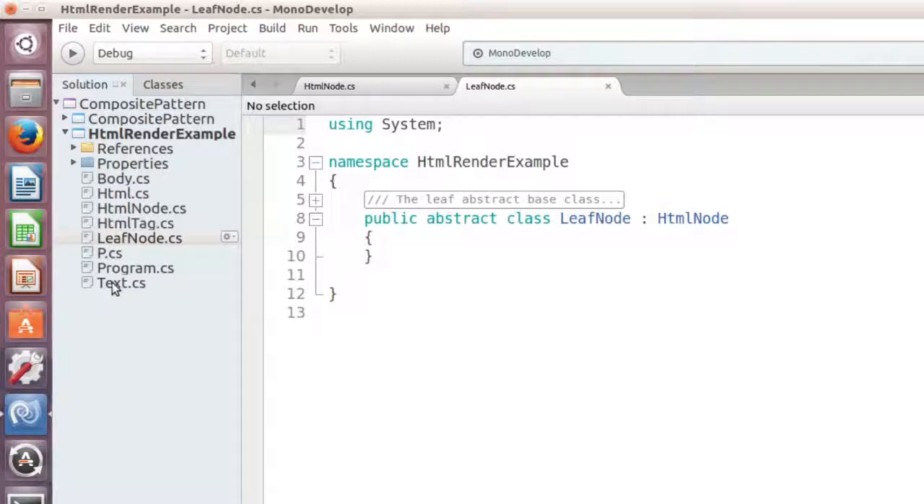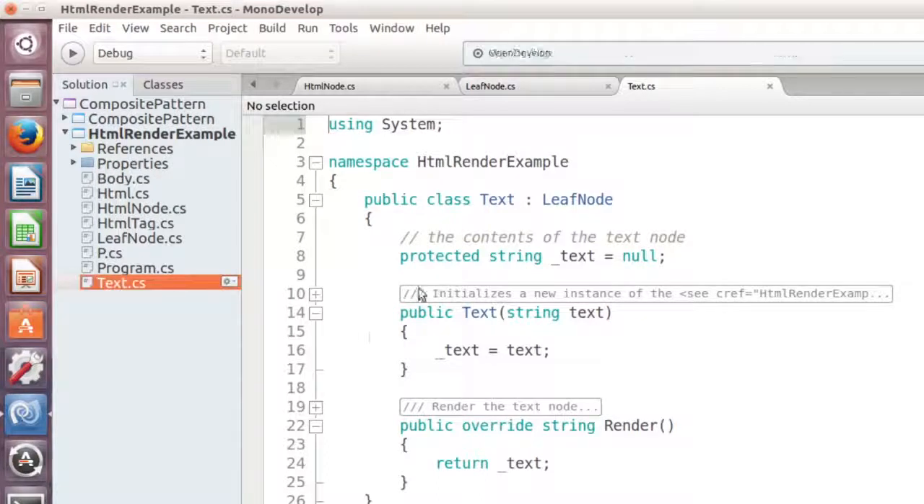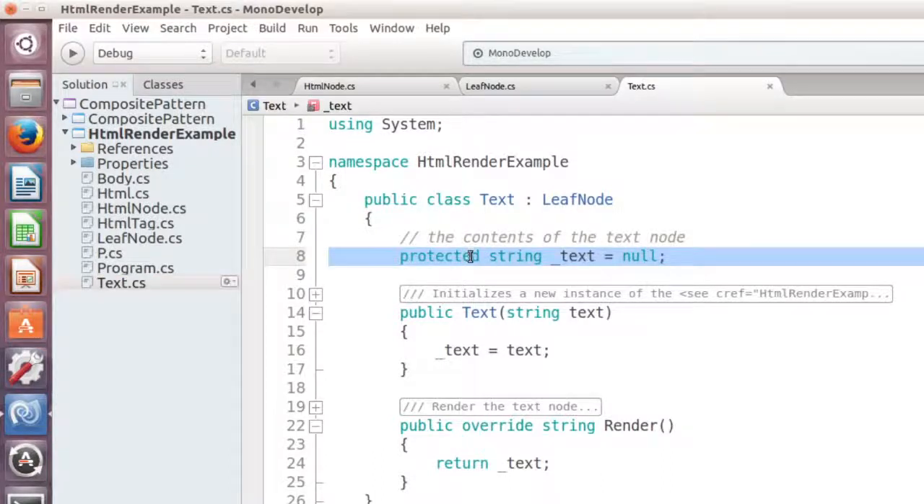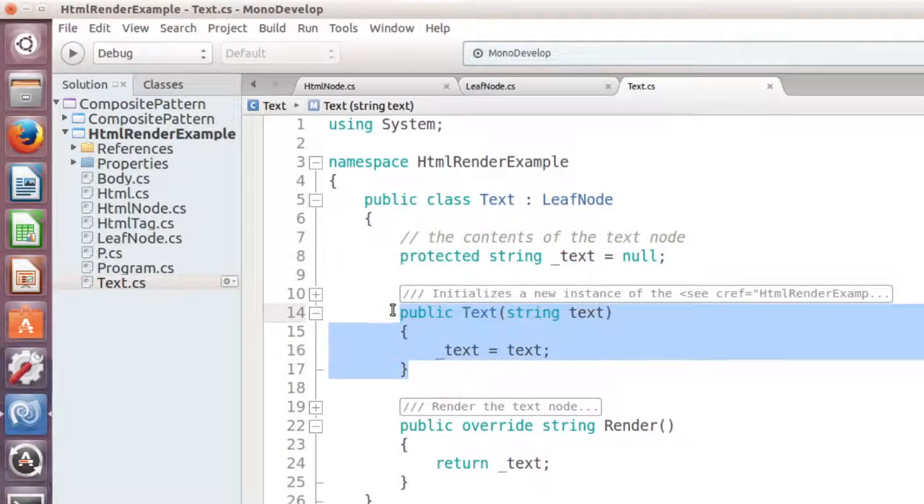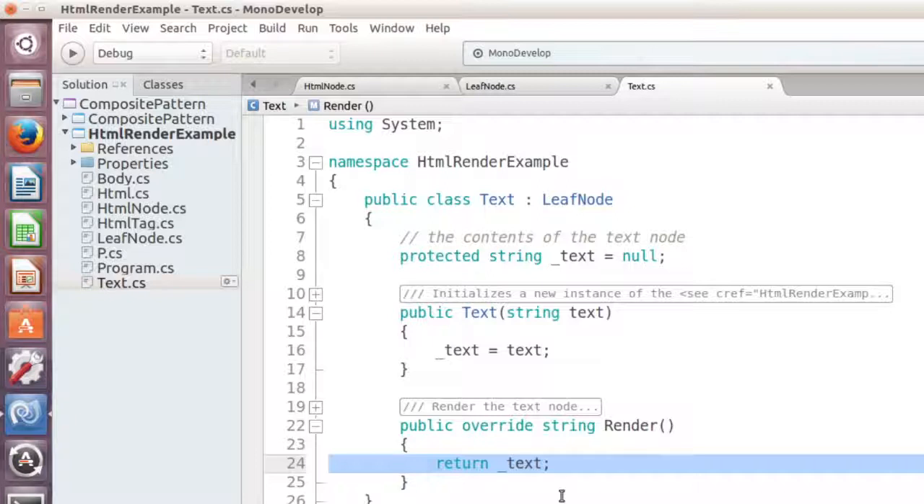And here is the text class, the first non-abstract subclass of HTML node. This class represents a fragment of text in an HTML document. So here is a protected string field for holding the text. And here is a constructor for initializing the text field. The render method simply returns the contents of the text field. The class does not have child components, so there's nothing more to render.